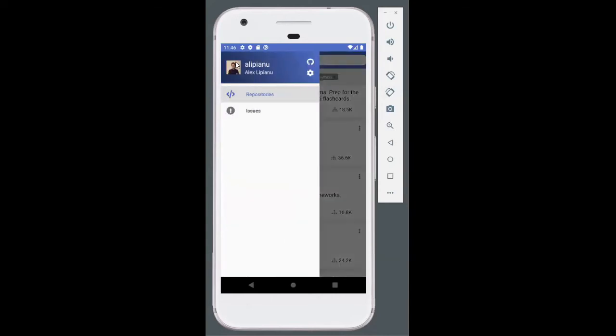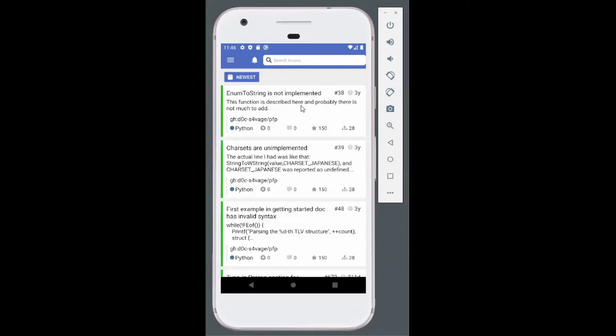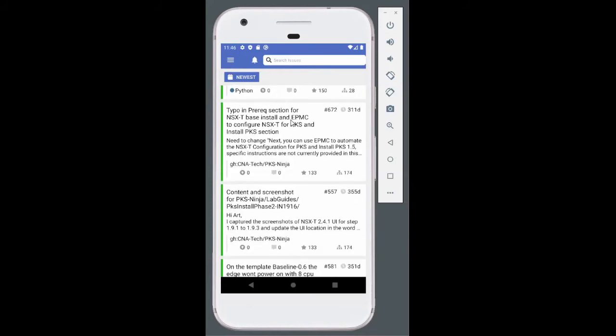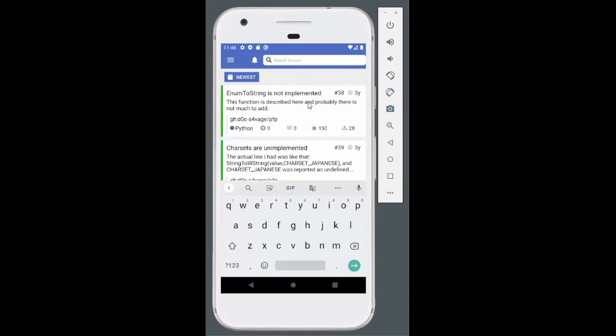Let's go back to the app navigation and browse issues. The issue feed is designed to make it easy for first-time open source contributors to find good first issues. Similar to the repository feed, the issue feed allows users to search for issues via tags.